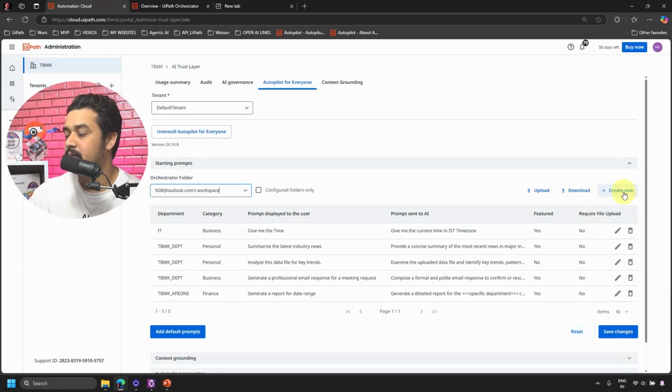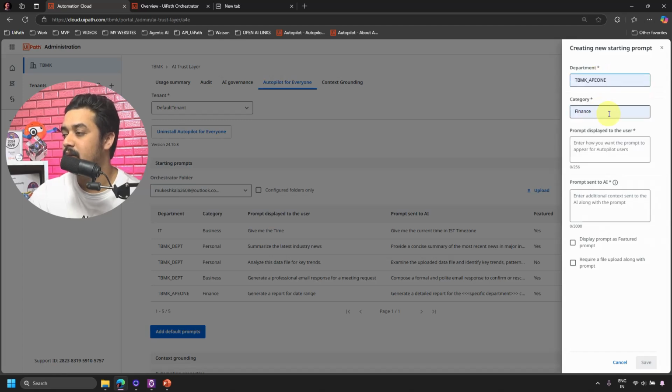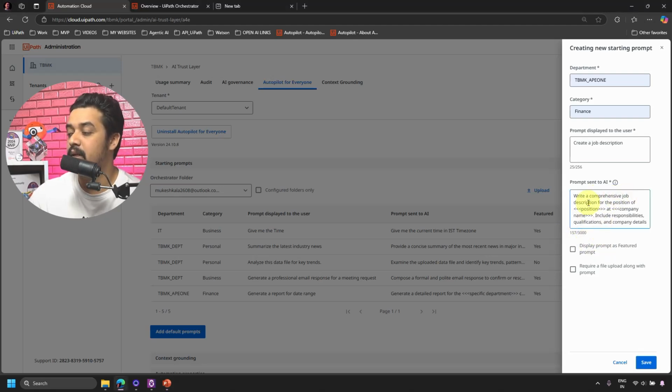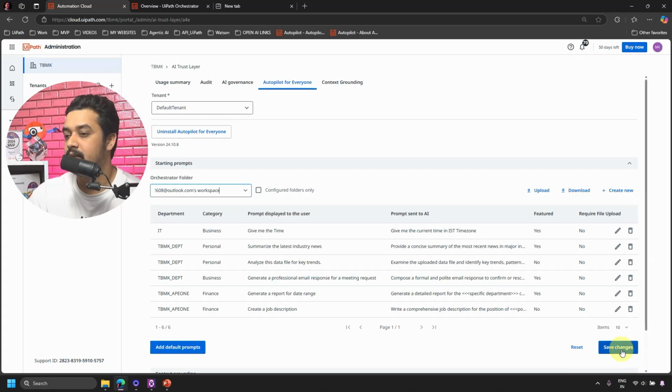And let me just create a new one in the finance category, and let's say I try to create a job description, right? So in that I want to create a job description today, and the prompt which is sent to AI is this, where I say: write a comprehensive job description for a position. What is the position, what is the company, include the responsibilities and all this stuff. Then I can make it a default prompt, or we can ignore this, and I just say save, and save the changes, right?